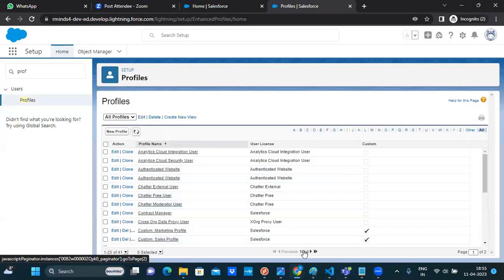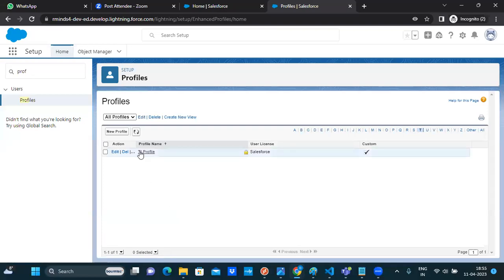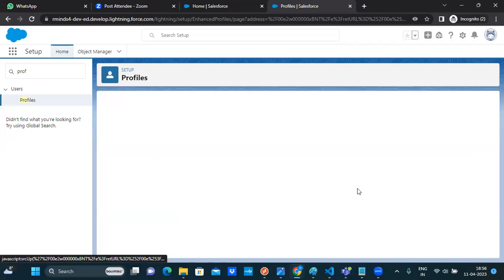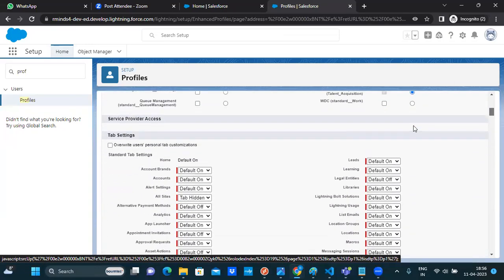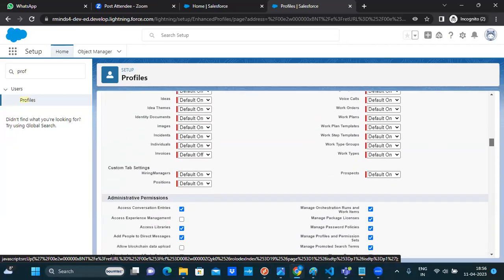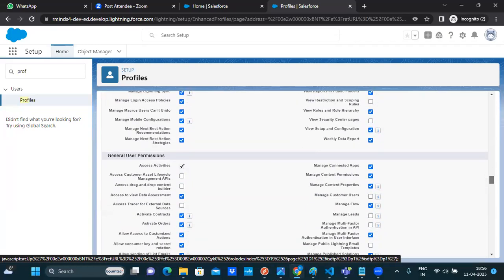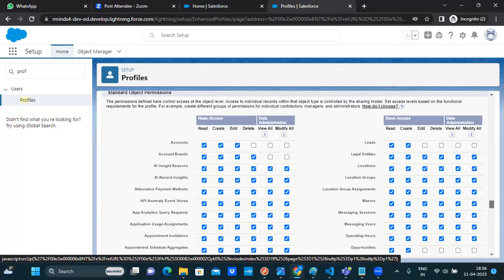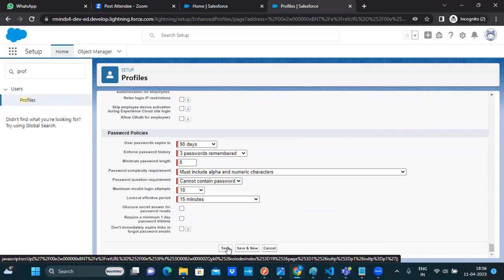So go to our profile. Edit. And here, object permissions. Okay. So for opportunity, I want to give the delete permissions also. Okay. So, yeah, delete. If we select delete, edit will be checked automatically. Right. I'm clicking on save.